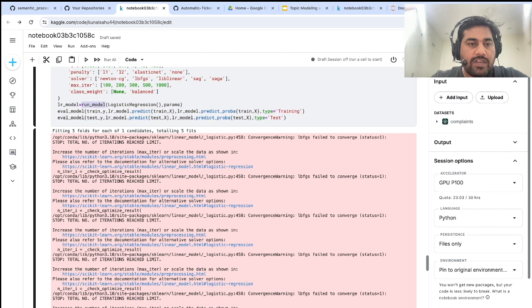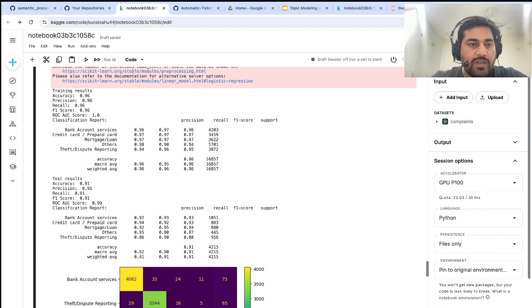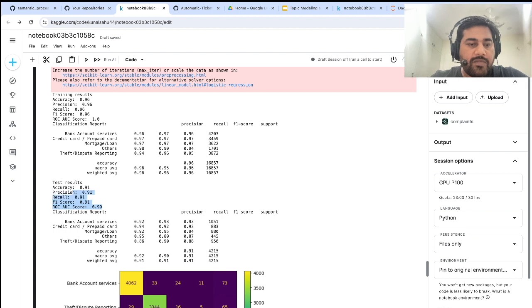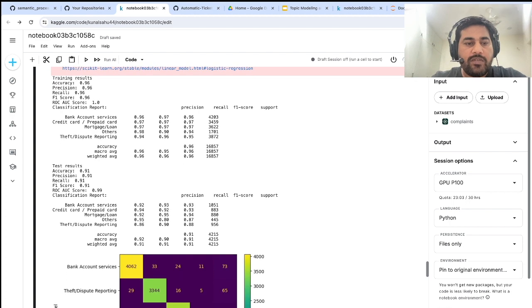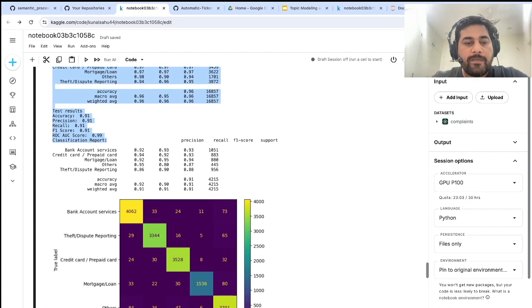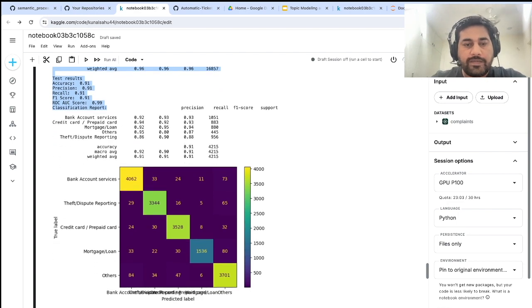We are running the model here, and we are evaluating for both our train data and test data and seeing the report. On training, the accuracy is 96%, and on testing it's 91%. So we see that it is performing very well, and we do not have any overfitting problem or underfitting problem. So logistic regression is able to perform well here.